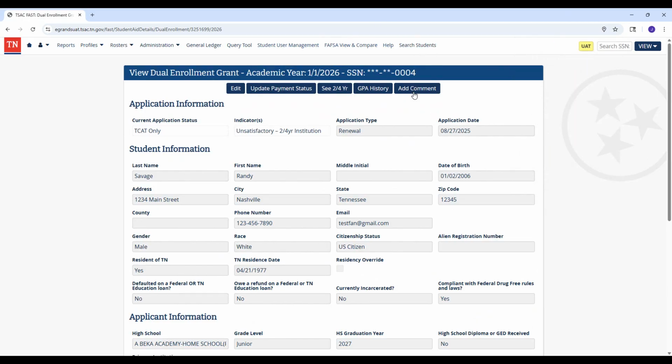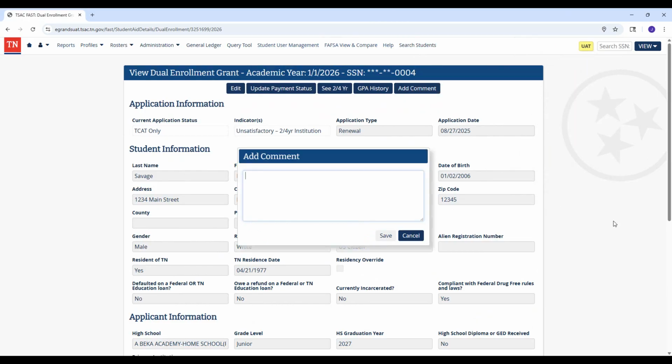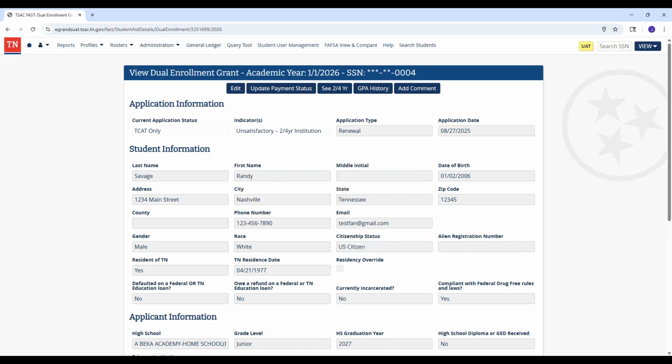This last button here is just where you can come to add a transaction comment. It's useful in case anything out of the ordinary happens or is updated on the student. You can leave a comment explaining what happened or why something about the student in particular might be special.